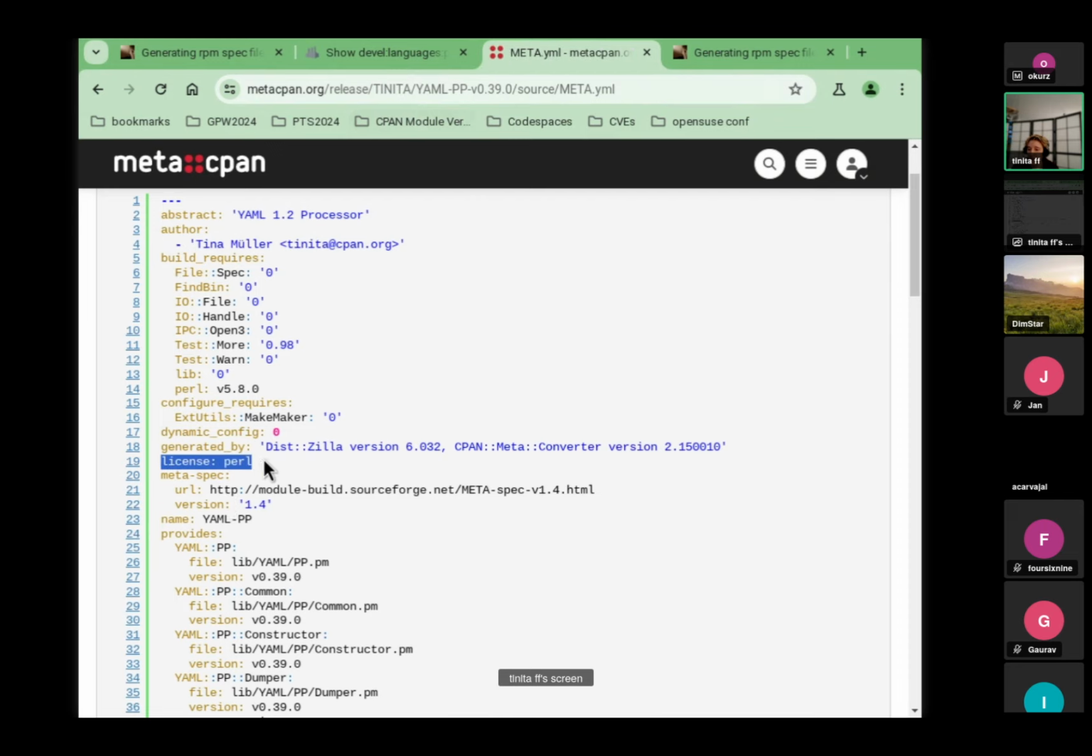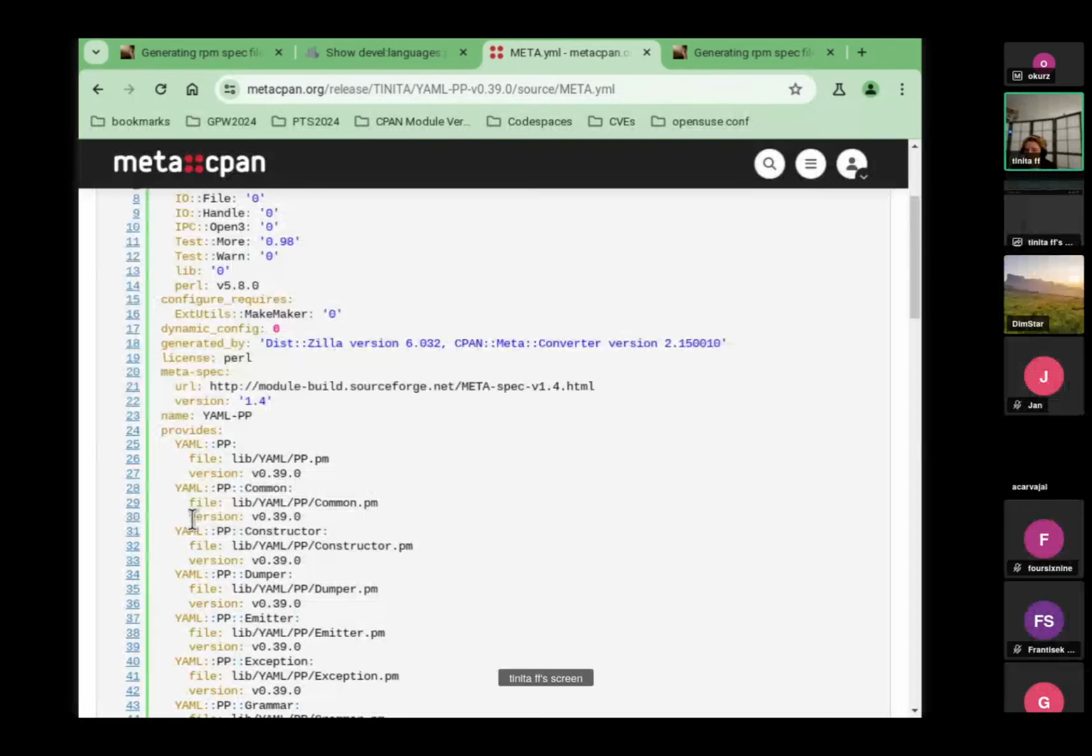And here we can also see it has a license, and it's just Perl. So the meta file just gives us a short name for the license, and in that case, we don't have to search for the long text. But cpan-spec can also do this. I will show you in a minute.